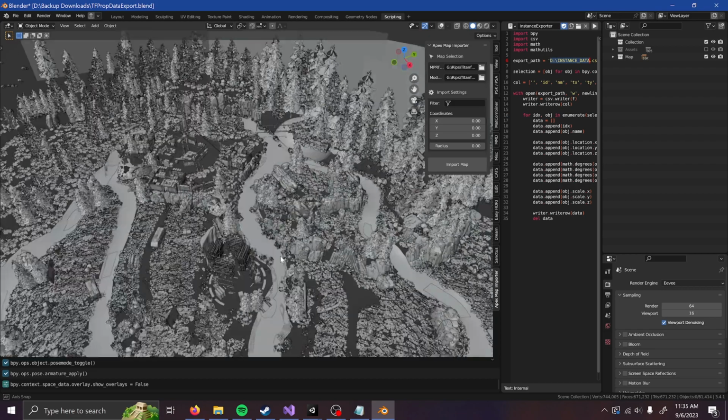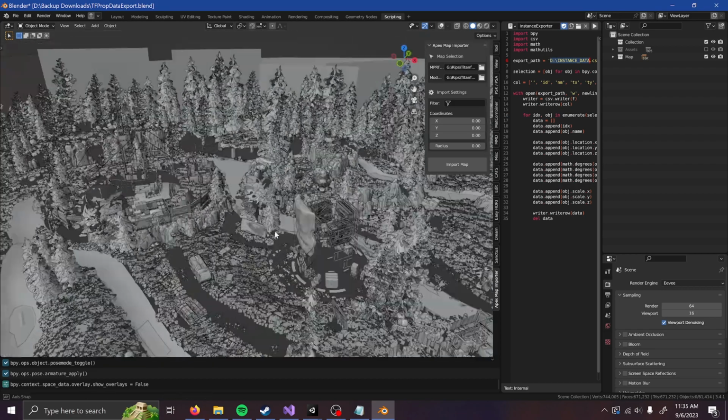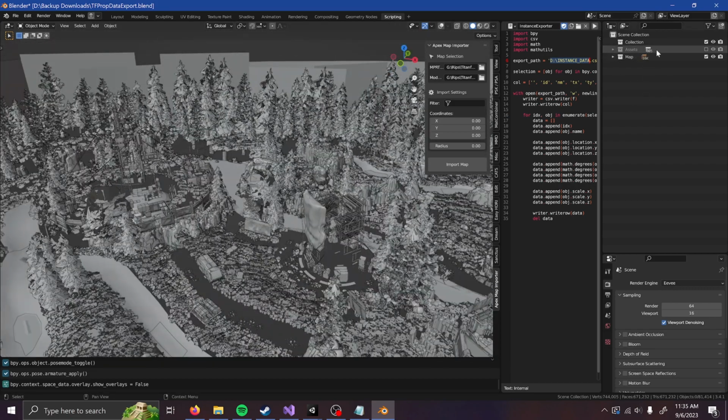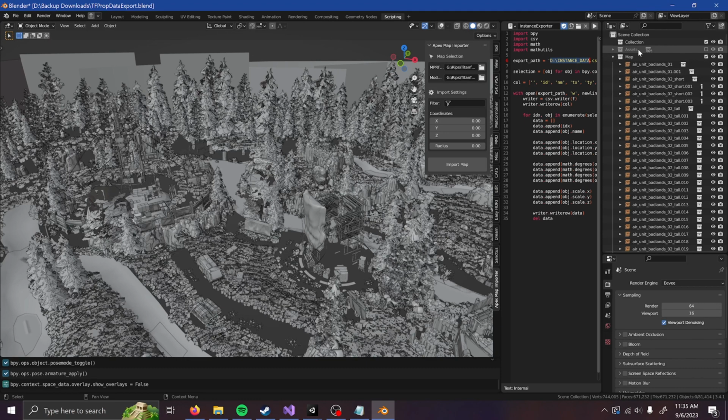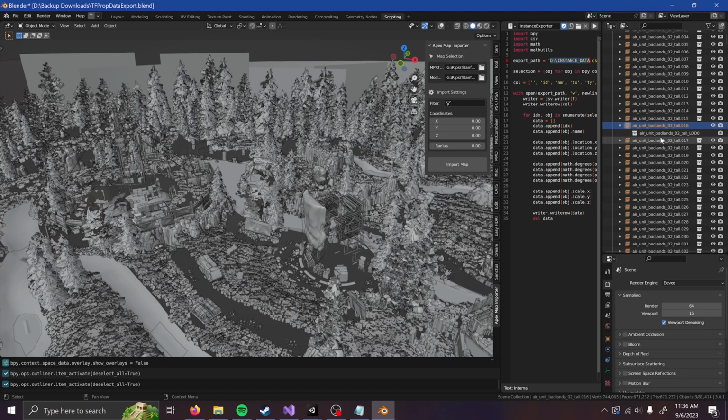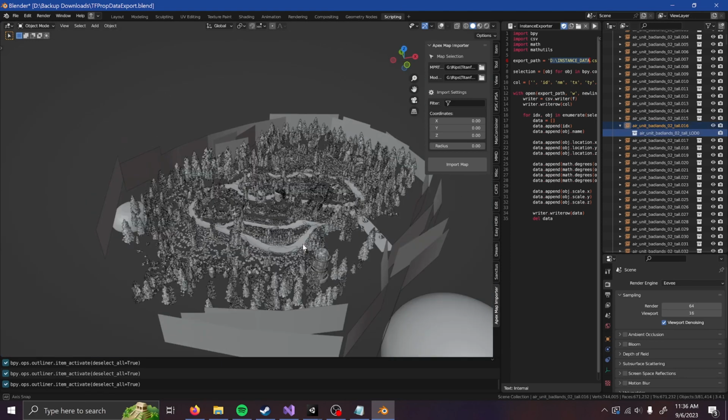Okay, so now that all my props have finished importing, I'm actually going to quickly show you on the right. There are two collections that came with them. One called Map and one called Assets. The Map collection actually just contains all the instances. So these are all just duplicates. As you see, they're empty. They don't contain anything in them.